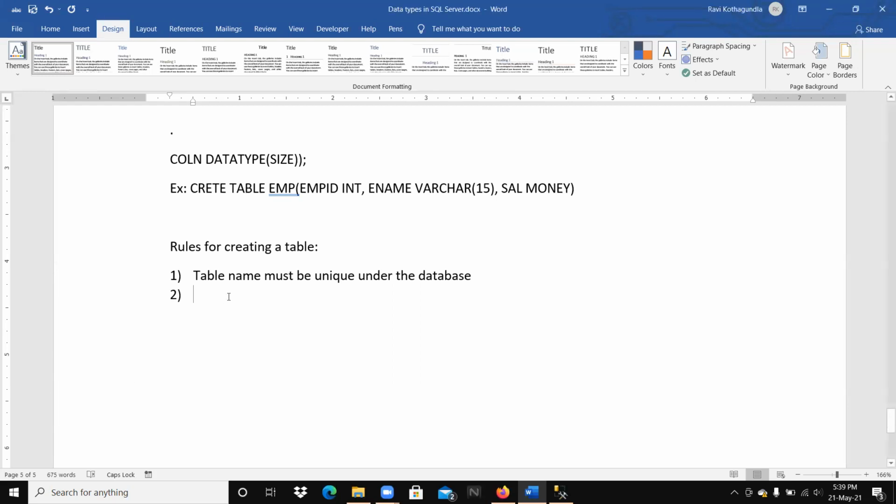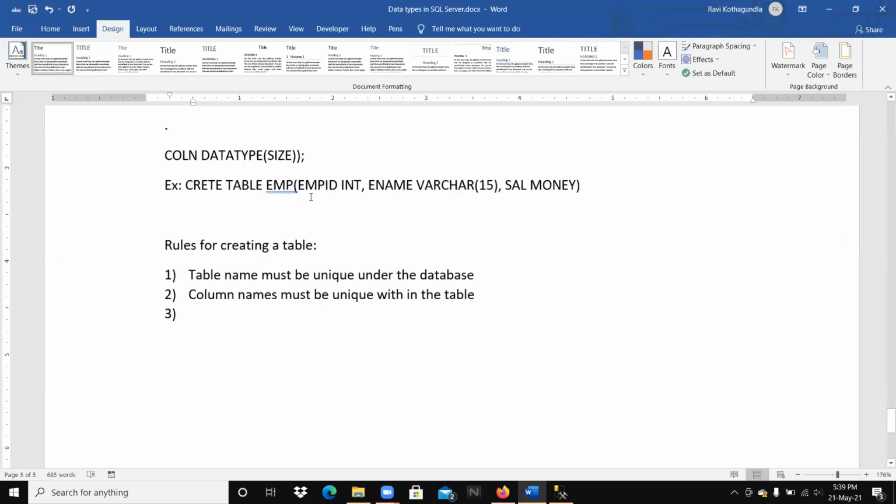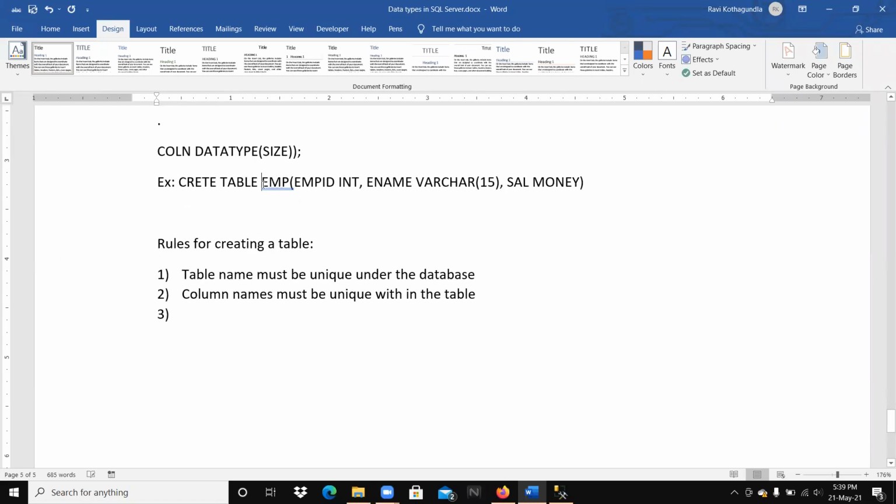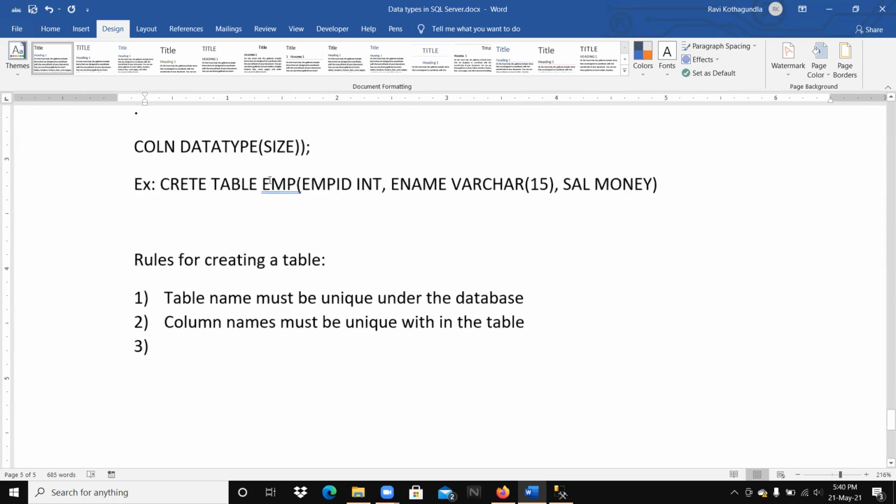Right. So the same thing I'm writing here: column names must be unique within the table. Next, while writing a table name, you should not start with a number. Sir, I will give 1 EMP, 10 EMP, 20 EMP. You should not give that. Otherwise, you can give EMP1, EMP10, EMP20. After EMP, you can give a number, but you should not start with the digit.